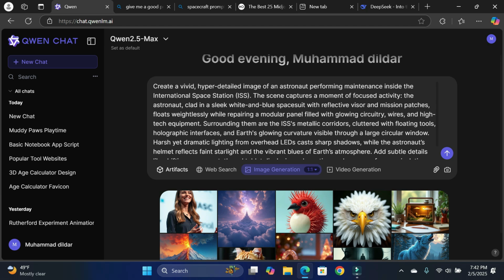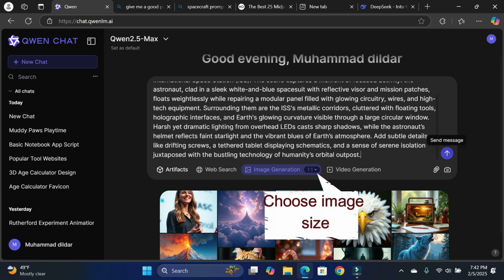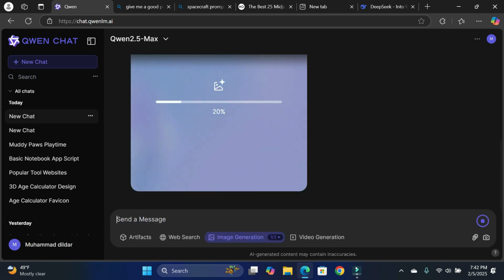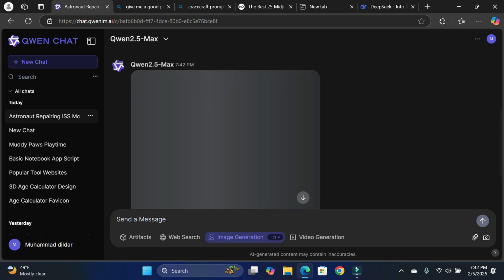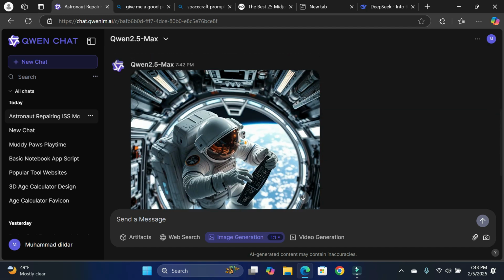And you can see I've asked: create a vivid, hyper-detailed image of an astronaut performing maintenance inside the International Space Station. And you can read the rest of the text from here. Now simply go over here on the right and click on this send message. And there you go. It's trying to create what I've asked, and soon it would reveal what it has in store for us. You can see it's near to generating the image we have requested. And there you go. It has created that wonderful image that we have requested.